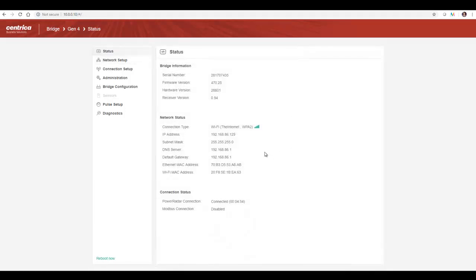Once the bridge connects, you can see the signal strength of that network for Wi-Fi and cellular bridges, and at the bottom you will see the Power Radar connection status, which in this case is connected, with the timer increasing up to how long it's been connected to the system. Modbus connection refers to our standalone bridge option, which will be discussed in another video.